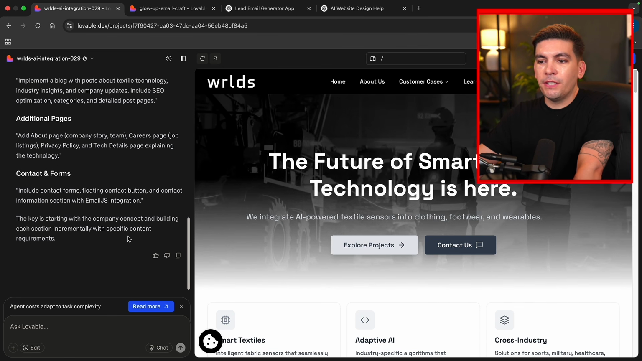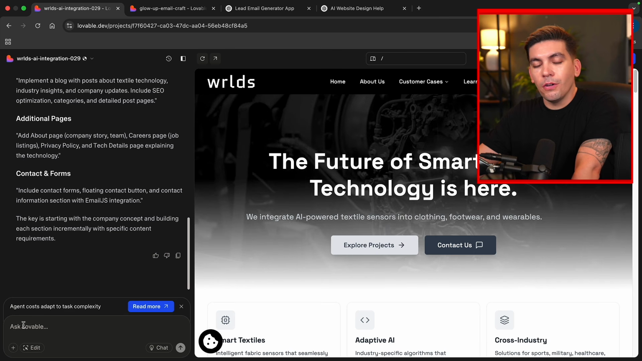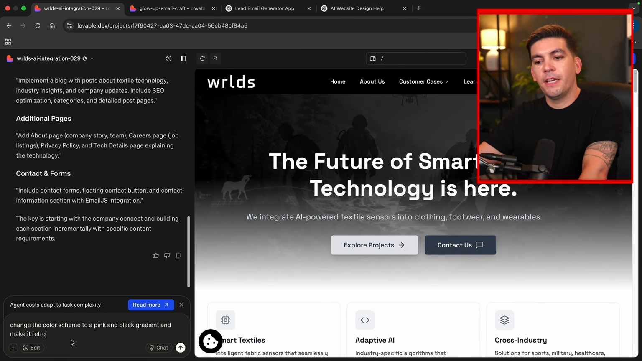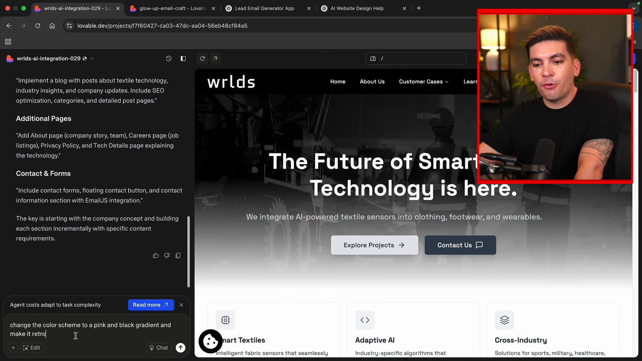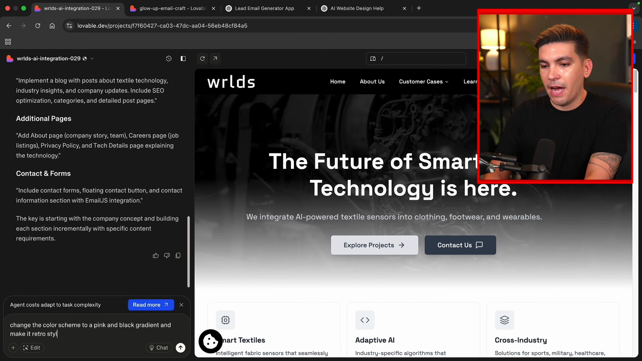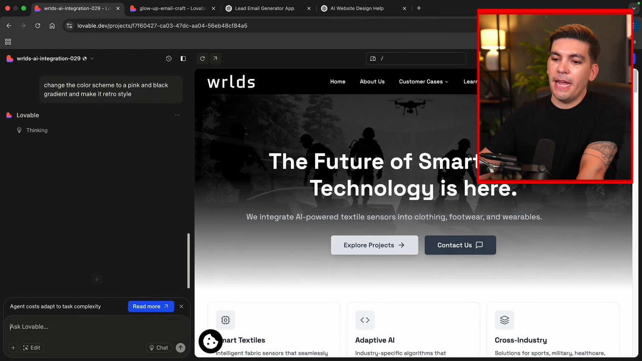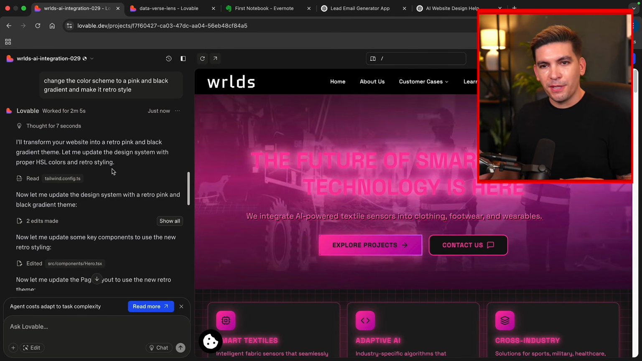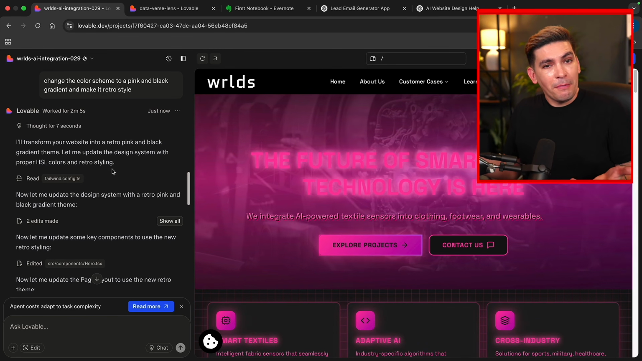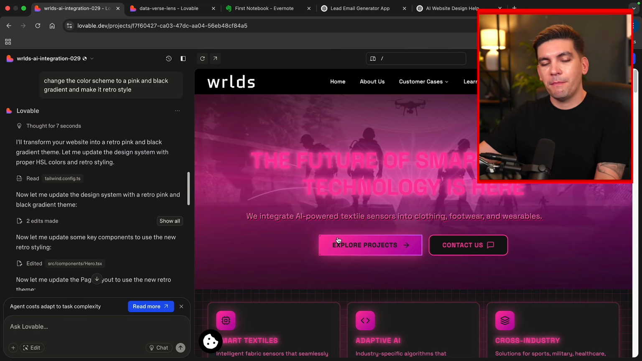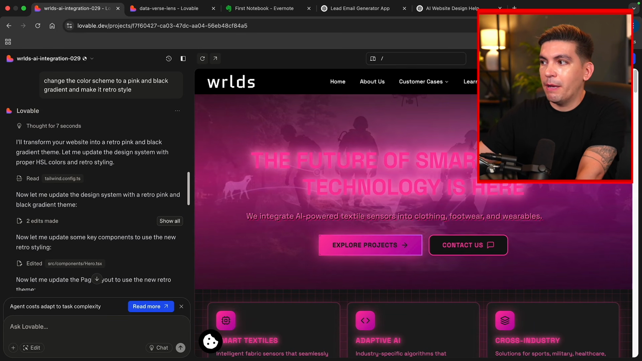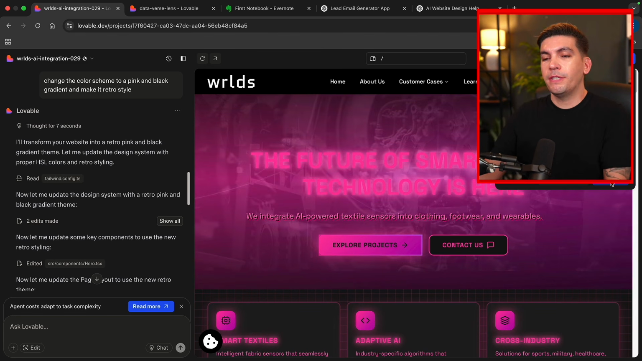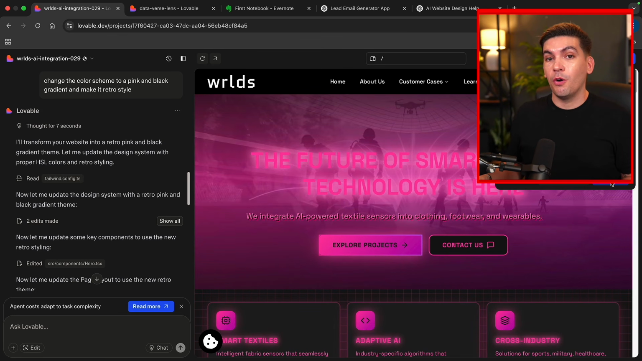Now, let's say, for instance, you want to remodify this, right? So all you got to do is just ask Lovable. So I'm going to ask it to do something a little crazy. Change the color scheme to a pink and black gradient and make it retro style, right? And I'll go ahead and enter that. And now we have this weird looking pink, retro style, but it might work for some people, right? So what you can do here is make any edits and modifications to this website. And then here at the top, if you click on publish, you can now take over this work and publish it as your own, which is amazing.